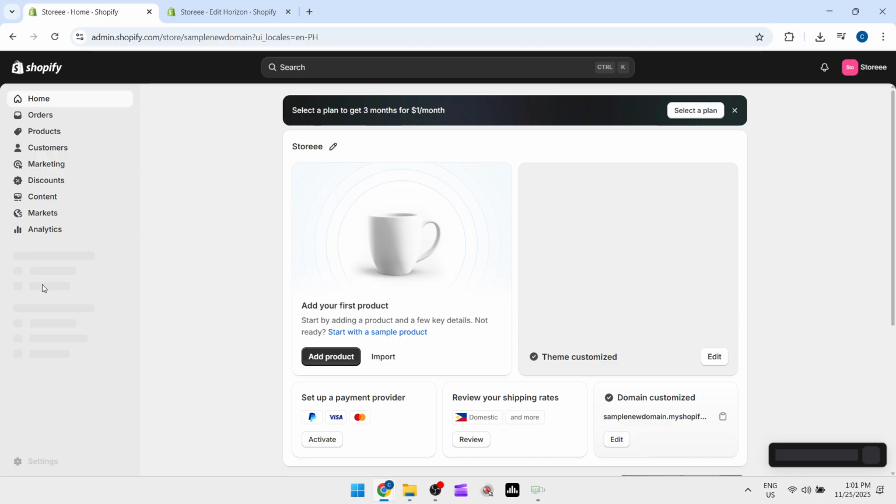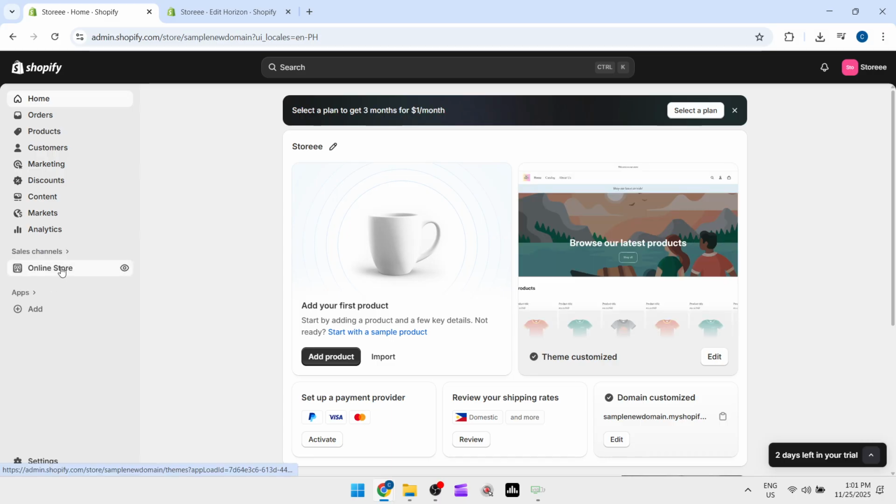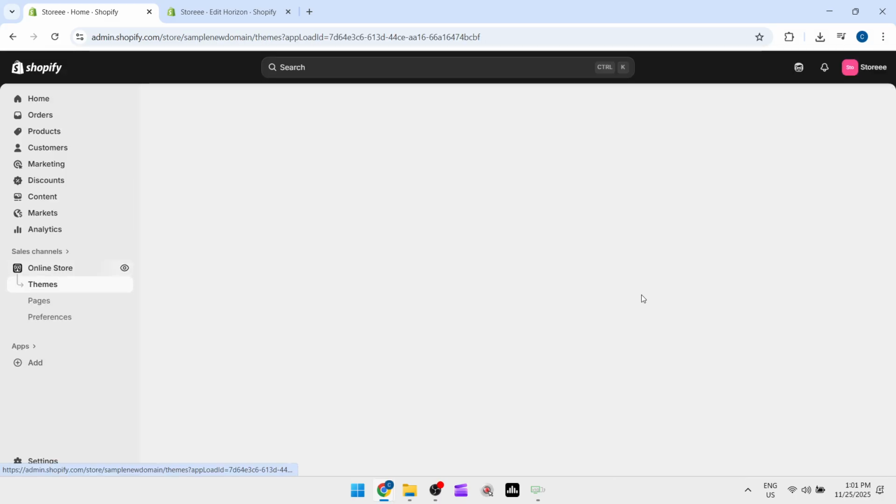Once you're in the Shopify admin, look to the left-hand navigation and click Online Store. This takes you to the Themes area where you can work on your storefront. Find your current theme at the top of the page and click the option to edit it. Depending on your view, this may appear as Edit Theme or Customize. Either way, it opens the theme editor.